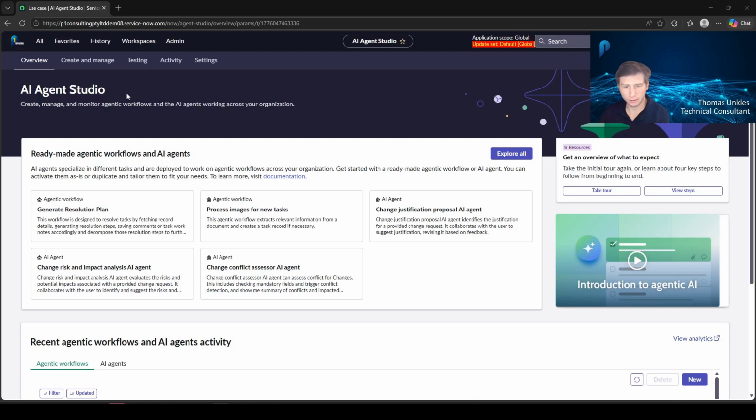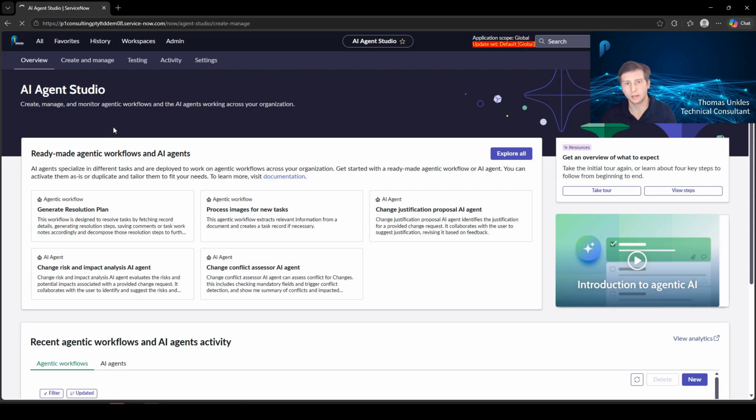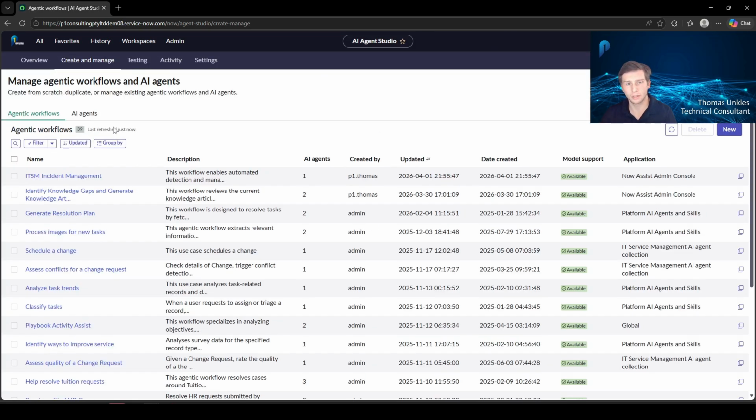Hello and welcome back. So today we'll be starting to take a look at the AI Agent Studio and creating AI agents with AI workflows, agentic workflows. So first up, we'll use a similar use case that can be found in Now Learning or the ServiceNow University, which is all about creating a knowledge expert that can help rewrite knowledge articles.